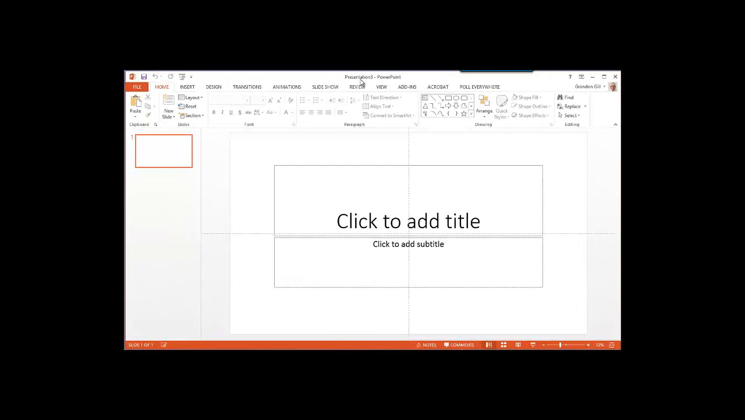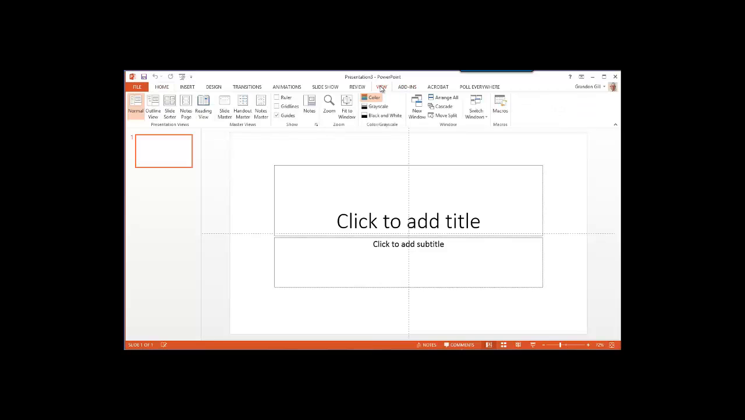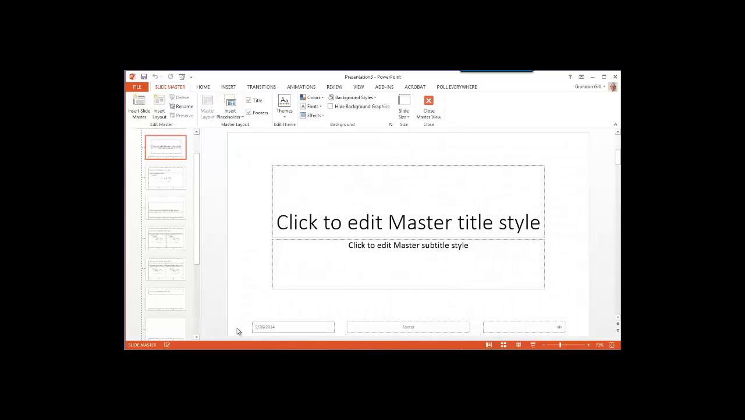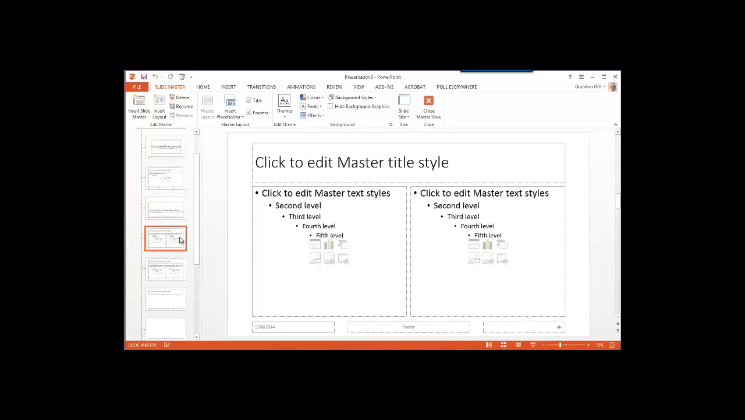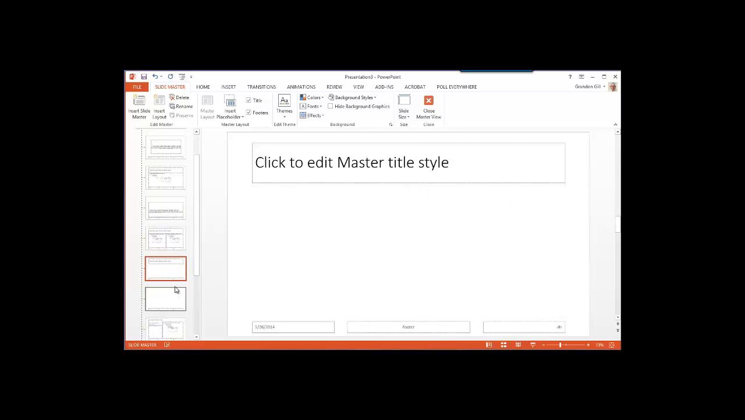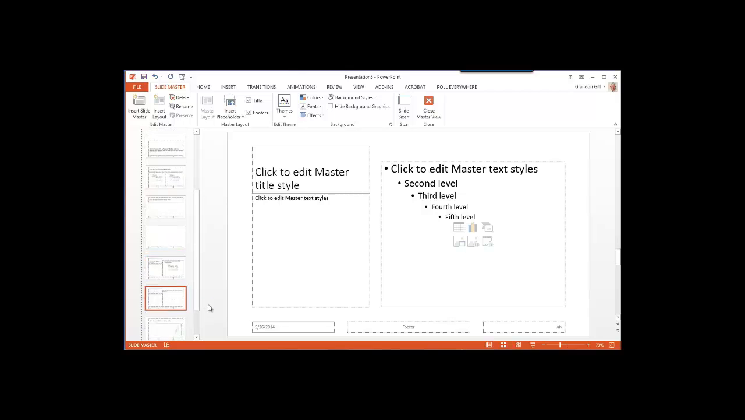And then I am going to go into the View menu, and I am going to go to the Slide Master. Now, in the interest of time, I'm going to get rid of a lot of the different styles that I don't think I will necessarily use. This is a pretty standard style. This is a standard style. I'll keep this one, I'll keep this one, and then I'll just get rid of some of the rest of these.